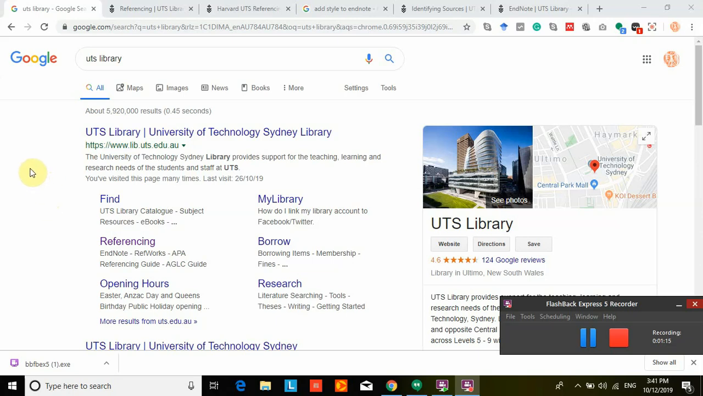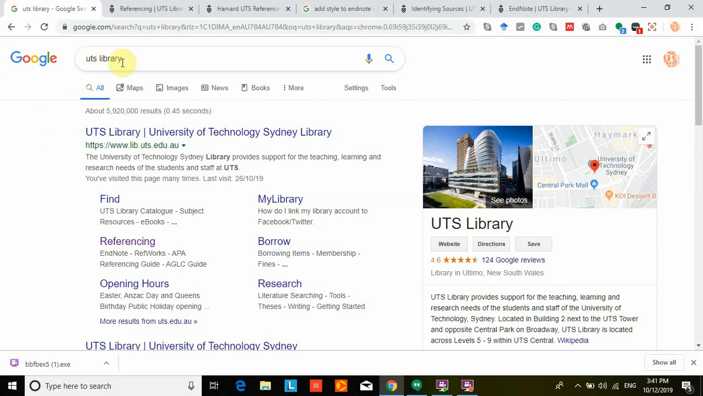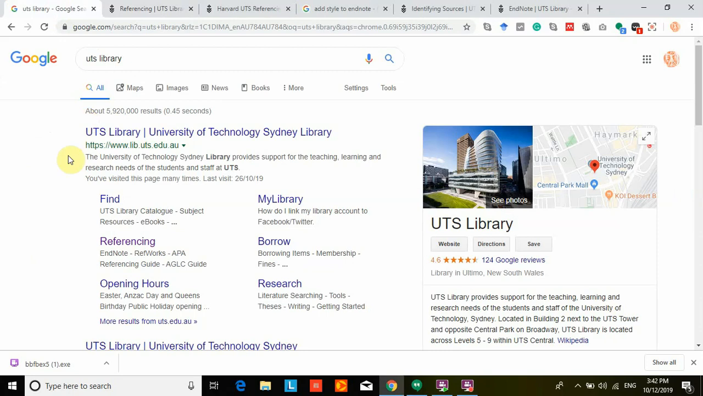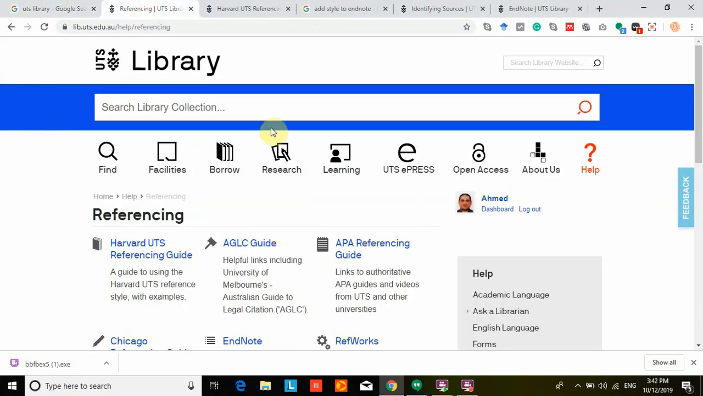So to search for EndNote, you just go to the UTS library, search for UTS library, and then click referencing. This will take you to the next page, which we can see here, the library referencing. Of course, you need to log in with your student account to get to the dashboard. But definitely, if you click referencing here, it's going to take you to this page, and you can log in from here.